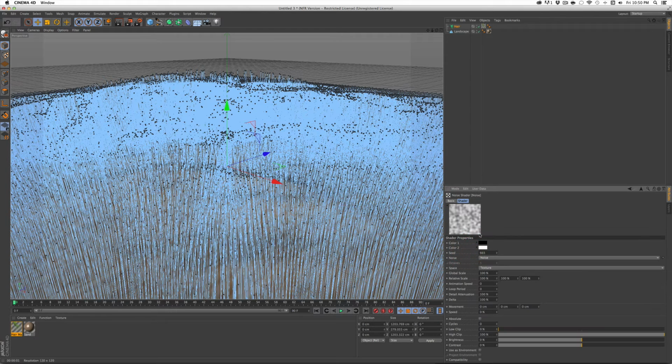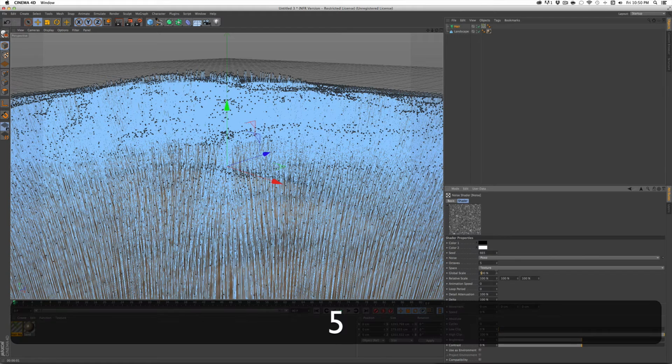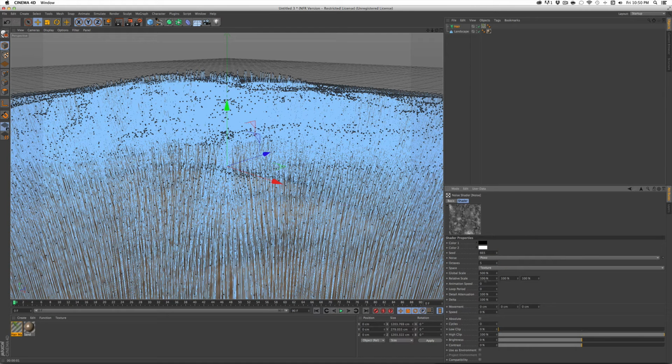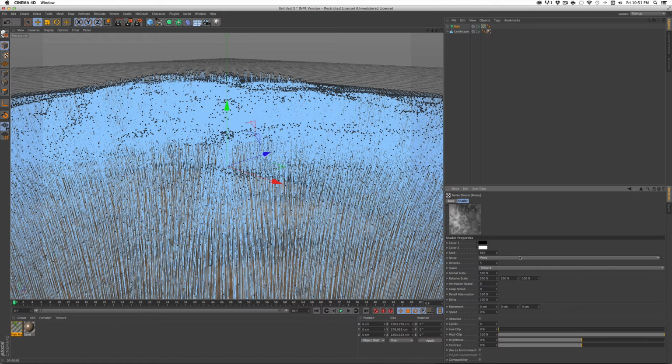I'm going to go under noise again. I'm going to set the noise to Paxo. I don't know what most of these mean, but I've just gone through them and I liked how this one is very black and white. But I do want to scale it up a bit. I'll scale it up to about 500. And I'm going to also set the relative scale to 500 on the X and Y axis.